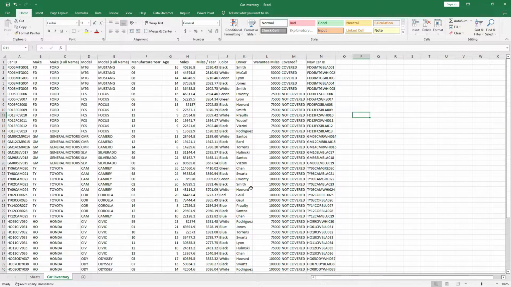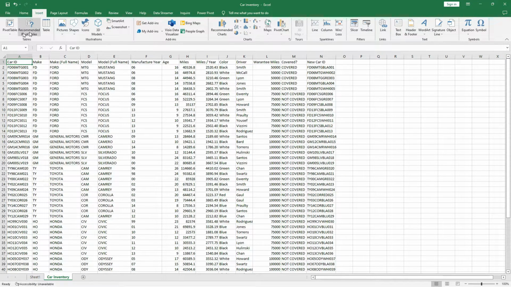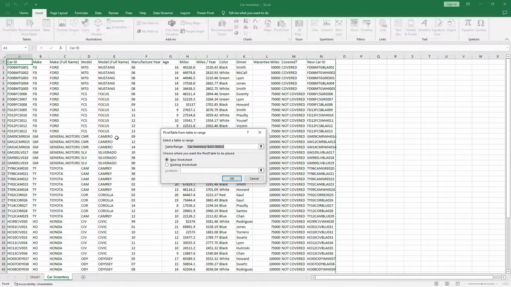We're going to create pivot tables, then we'll assess some of the information that you're going to get about the pivot tables. So we go to the car inventory sheet. This is the sheet that we're going to use, and we're going to insert pivot tables. You'll find that it selects the whole table, and we're going to use a new worksheet. Click OK.